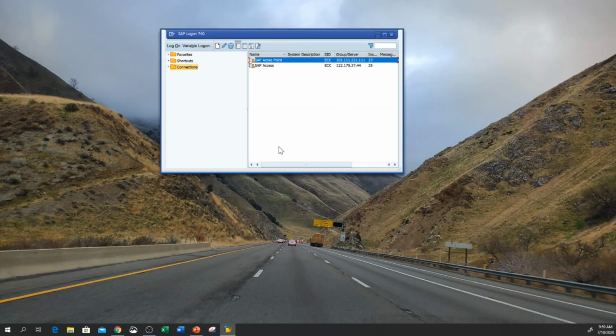That's it. That's how you set up your SAP GUI access point from your SAP GUI application. So those are the simple instructions, and hopefully this video helps you.